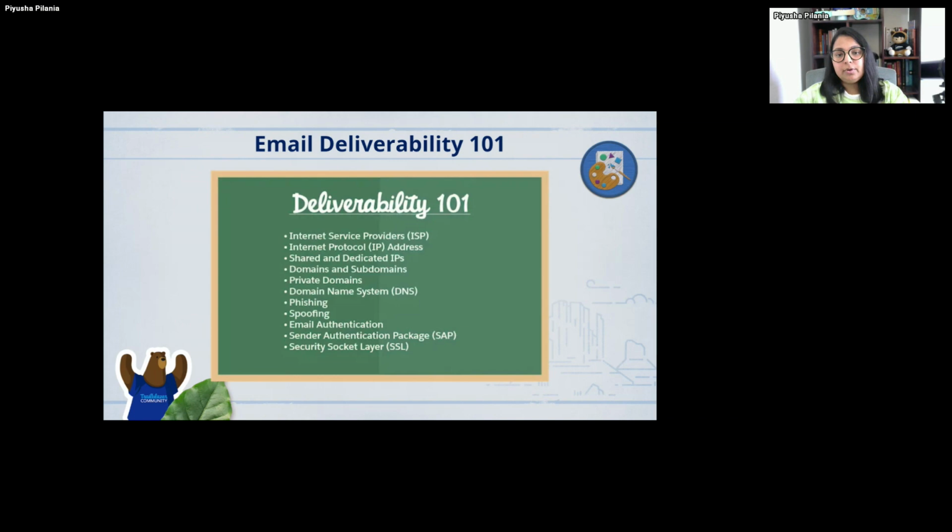Then there are private domains, and then the domain name system, DNS. I guess a lot of people know these terms already, so I don't need to go through each of these because we have very limited time. Email authentication and SAP, you will learn these terms in the upcoming sessions as well. So I'm skipping a few here since we are short on time.